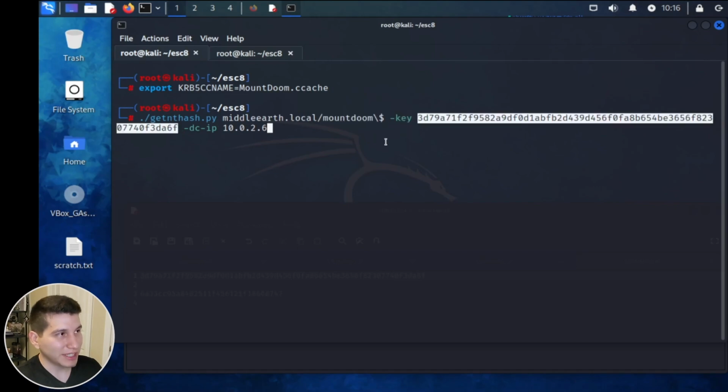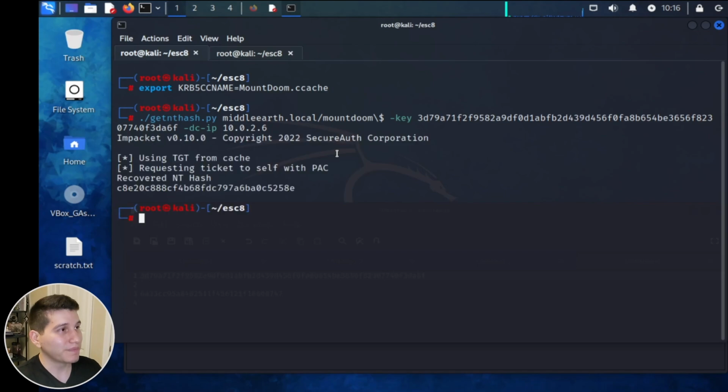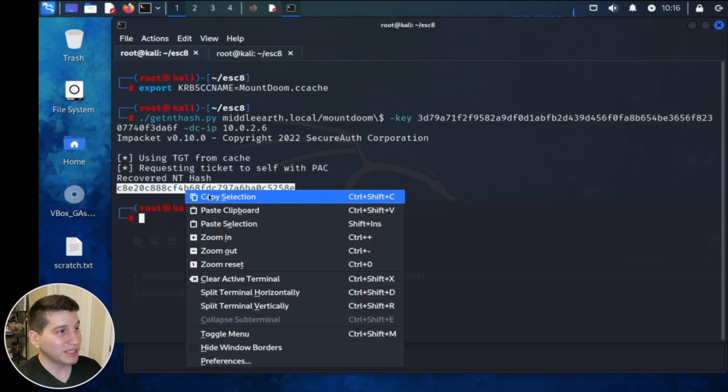So we're going to use that same key, and then we're going to declare the DC IP address. Now this isn't always needed, but you may encounter issues if you don't declare this, some weird issues. So just to save some time, I just like to declare the DC IP as well. We press enter, and then now we have the NT hash of that machine account.